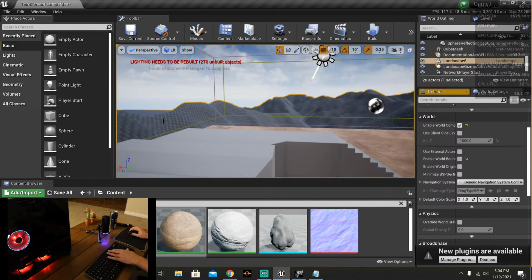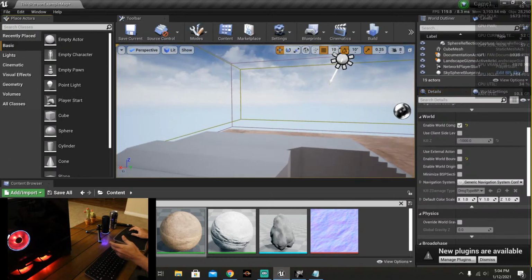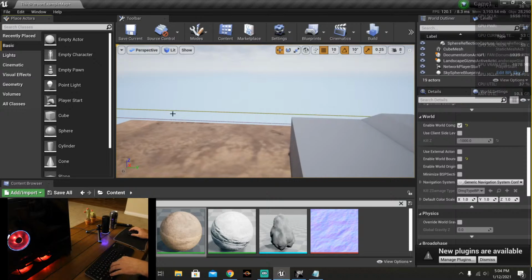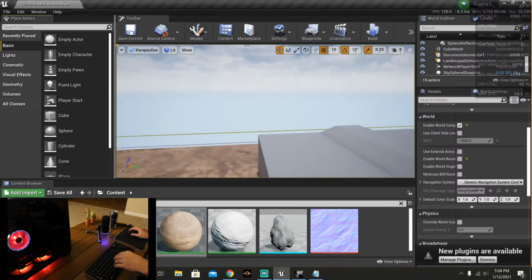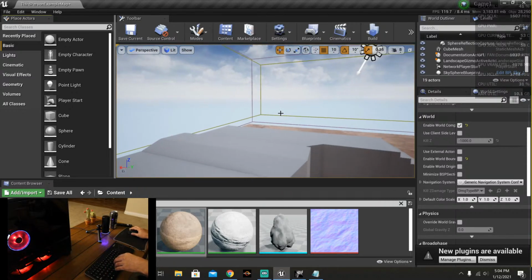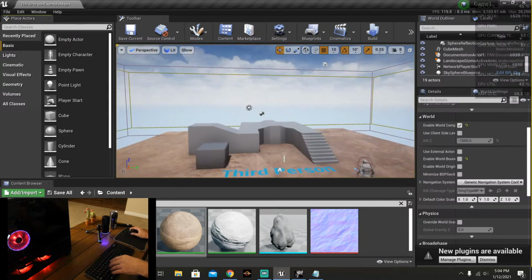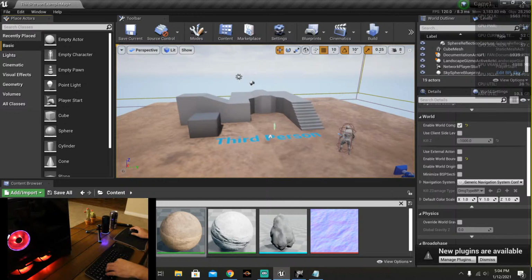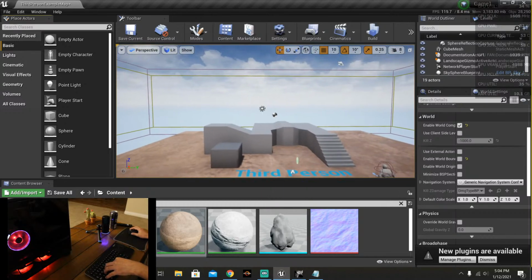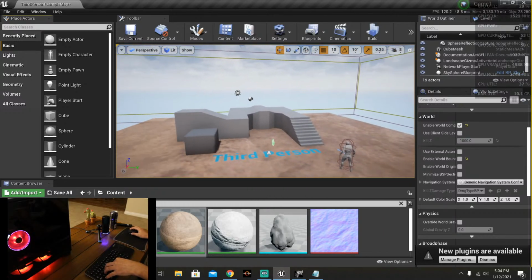Select. I'll click on my landscape and I'll delete. I could have also Control Z, of course. Okay, so now that's gone, and the only thing that's left is my starting map. Just this default third-person setup.